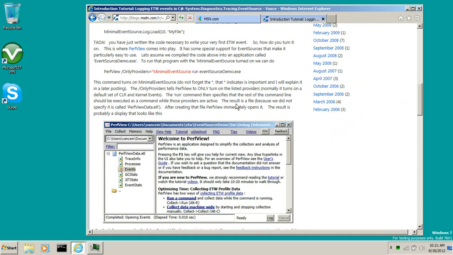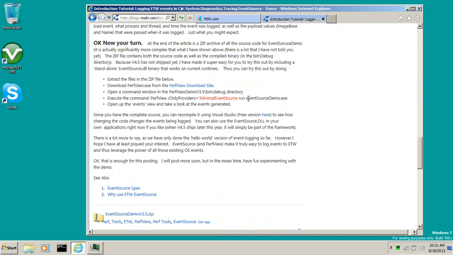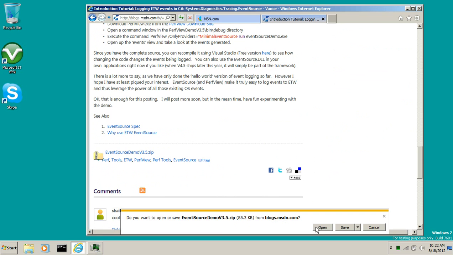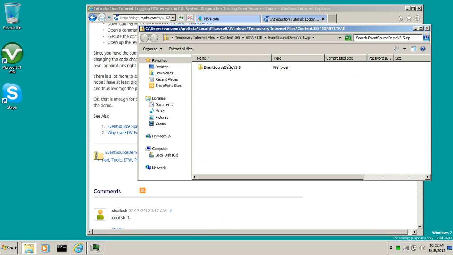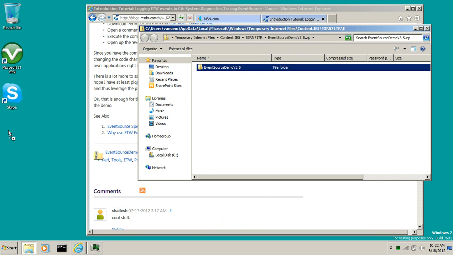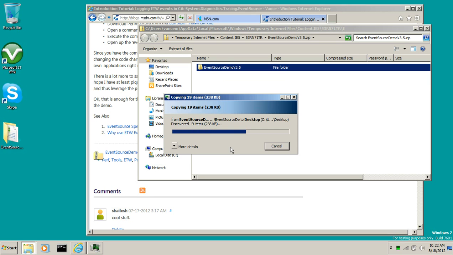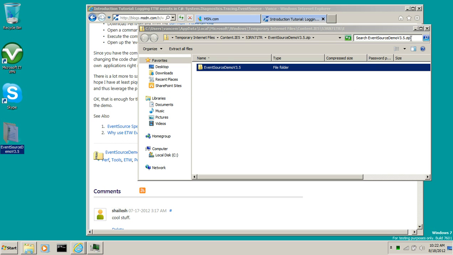And please do read this blog entry. It pretty much goes over the same material that I'm doing here. What I needed was this download file, so I'm going to download that file and open it up. It's a zip file which contains a Visual Studio solution that we're going to use.